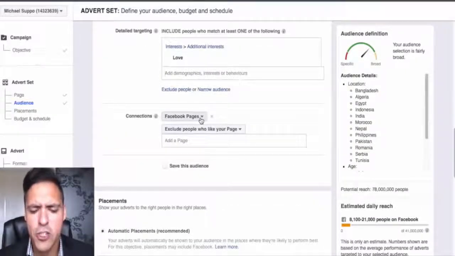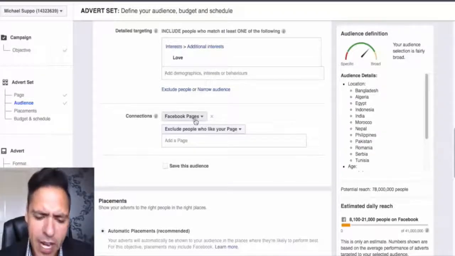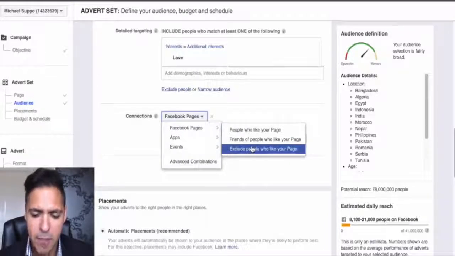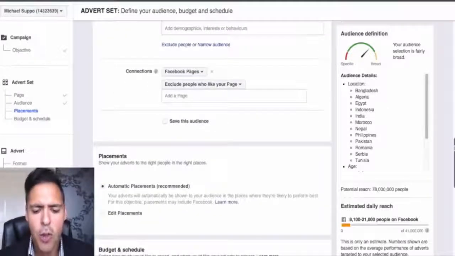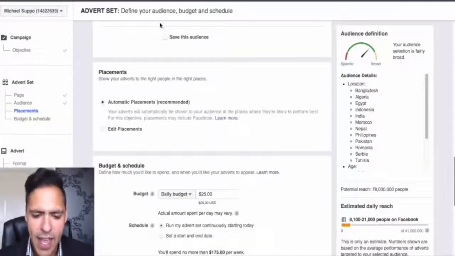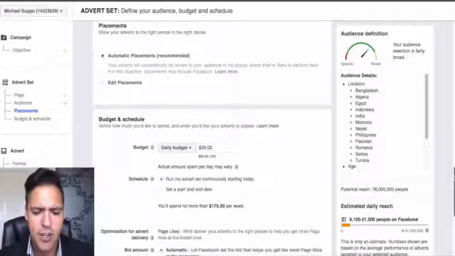Now this is where you can choose to exclude people who already like your page. Make sure you do this because you could be wasting money if you've already targeted this specific set of people. So what you do is you click your Facebook page. So for mine it would be the page that I've already selected. And then exclude the people who like your page. So that now will only concentrate on those not liking your page. Obvious, but it's a good thing. And then you can save the audience in case you really like the audience. I've already saved it, so I don't need to.